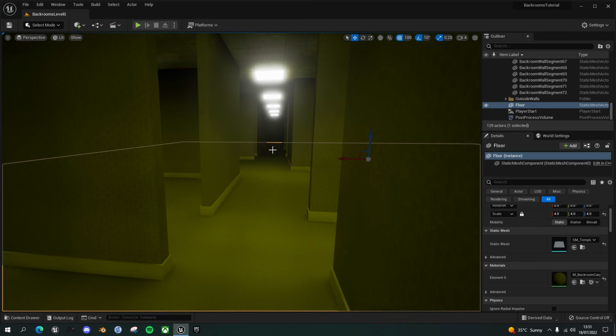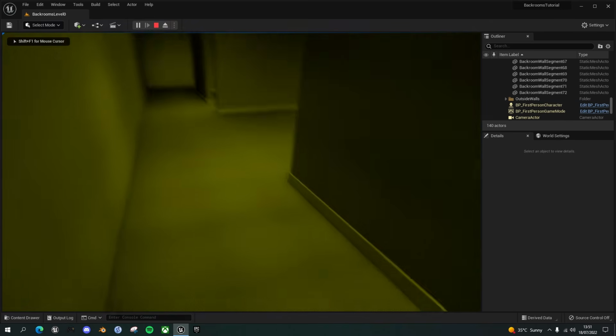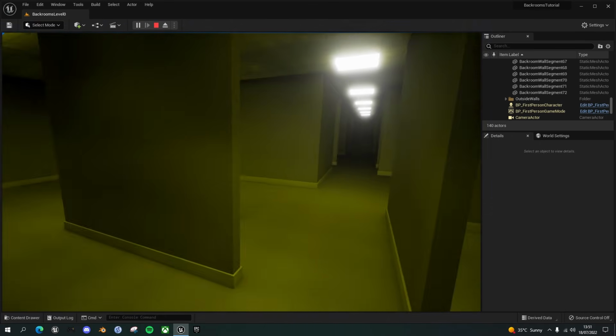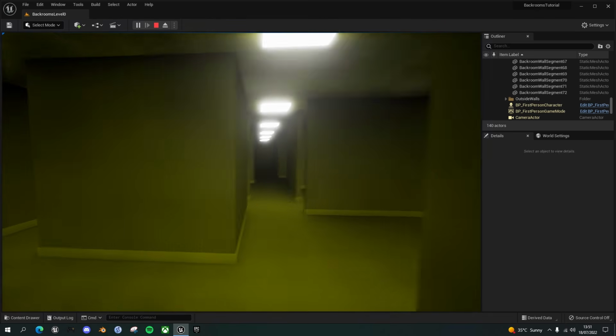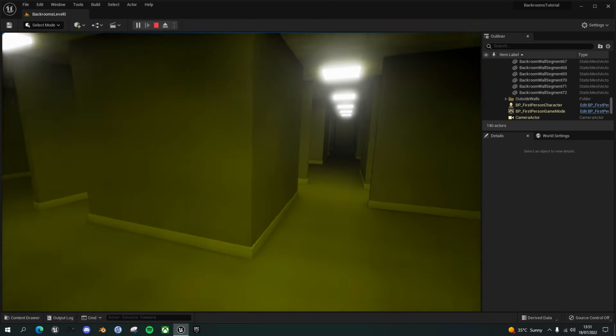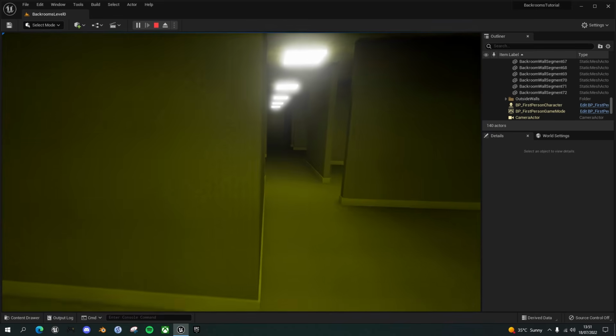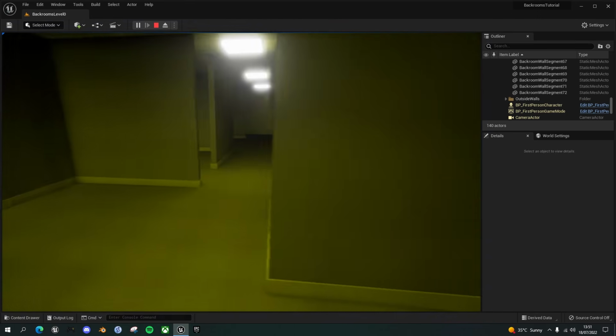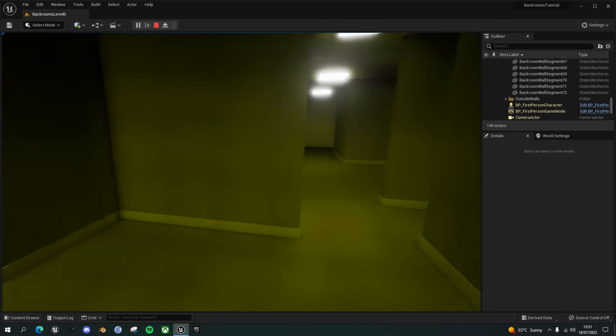We haven't gone into player mode for a while. So if you go in here, it's looking pretty good. I can walk through. Might be a bit light, but we'll see later on as we go through. So it's looking pretty good.